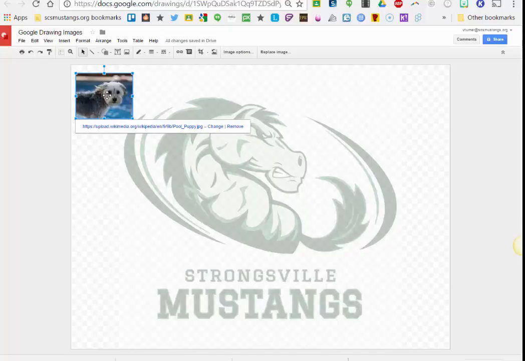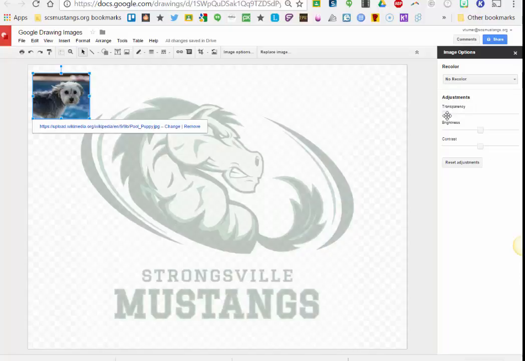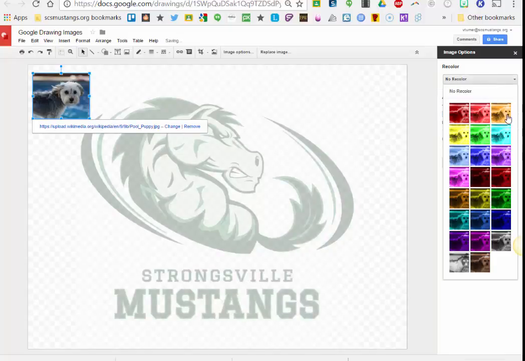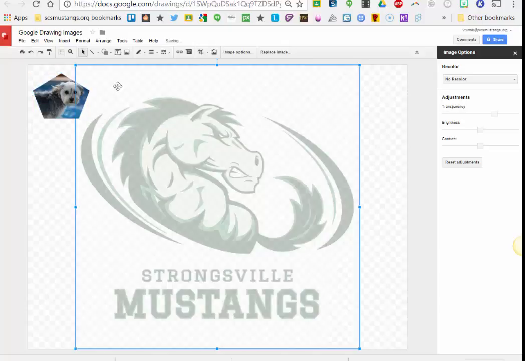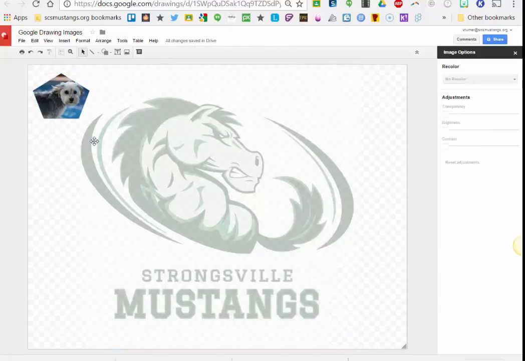I can also change this image, so when it's highlighted or selected, you see my image options appear. I could make that transparent again if I want to, or recolor. I can also change the shape, so if I go to my crop tool but I go to the little arrow at the side, I can pick a shape for this picture, so I can have it look like that. So those are just some of the things that you can do with Google Drawing. Give it a try.